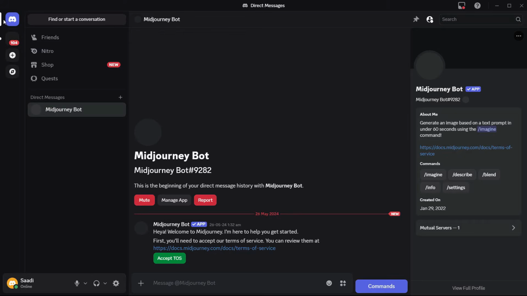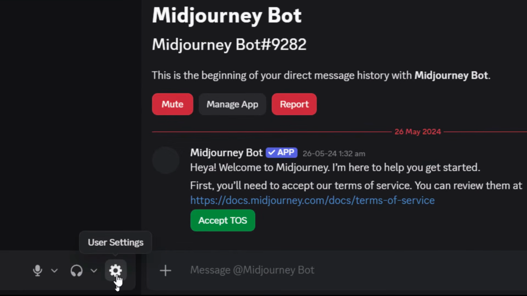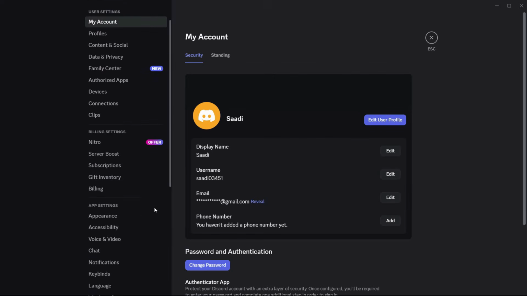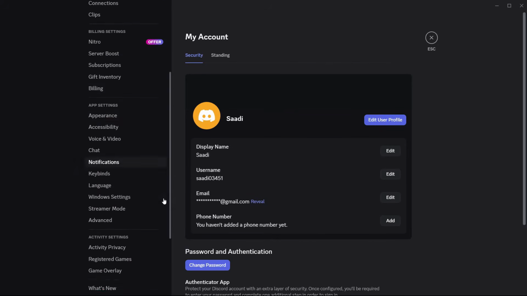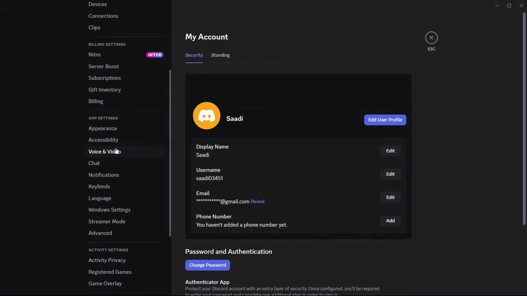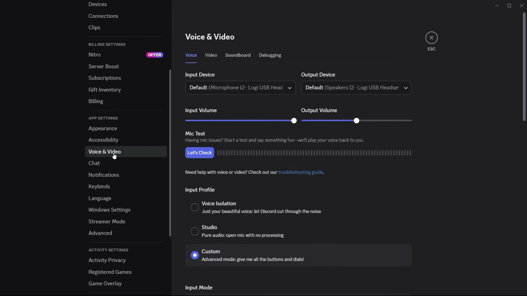First of all, just open up the Discord application, and here at the bottom you will see this user settings gear icon. Just go ahead and click on that. And if we scroll down, we have different sections. Once we head over to this app settings area, we will see this voice and video option. Just go ahead and click on that.